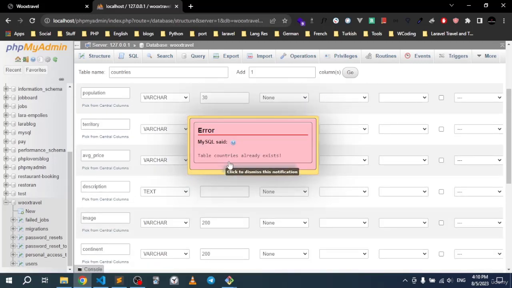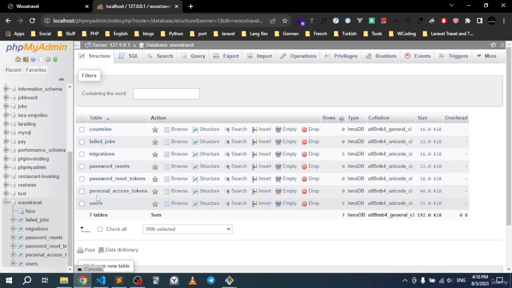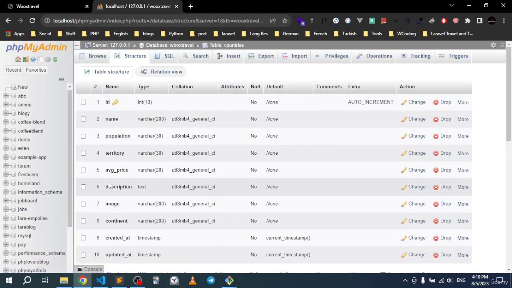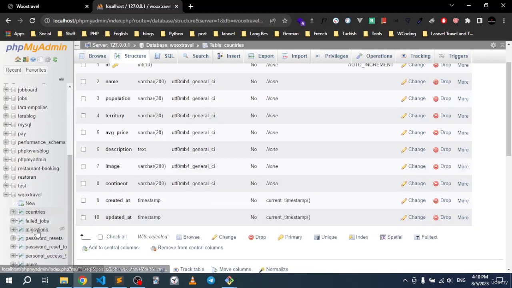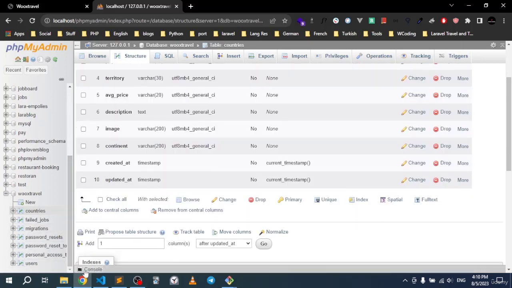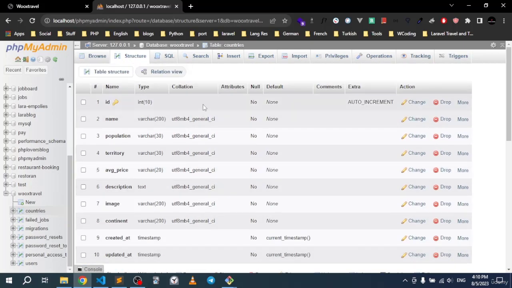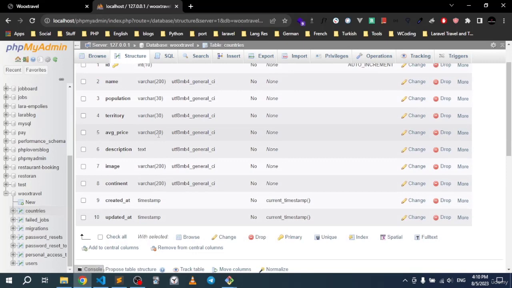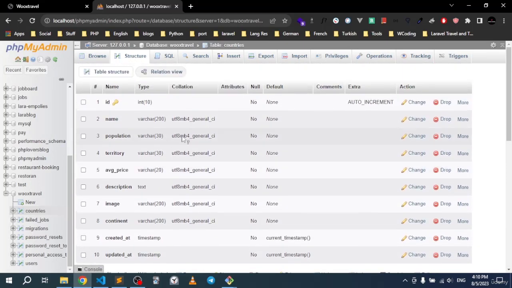All right, so the table countries already exists. It does not exist actually. It was just a weird error, you know. Every time working with phpMyAdmin, it can be a little weird because it displays some weird errors sometimes. All right, so here you go. Here's actually our own table right there.